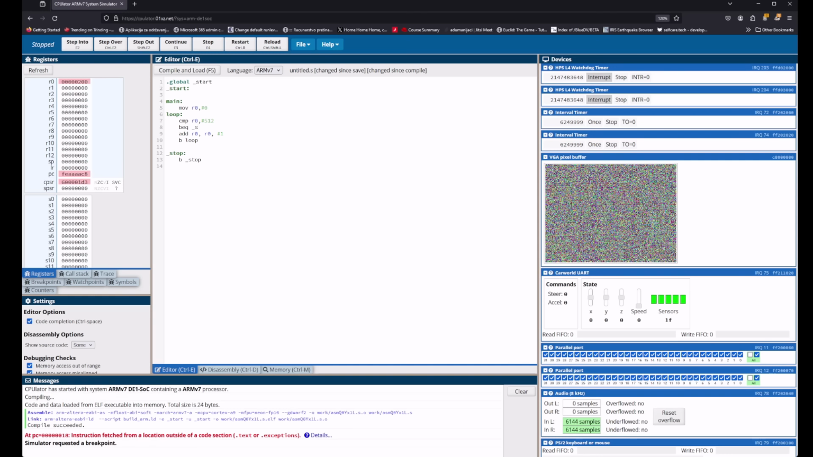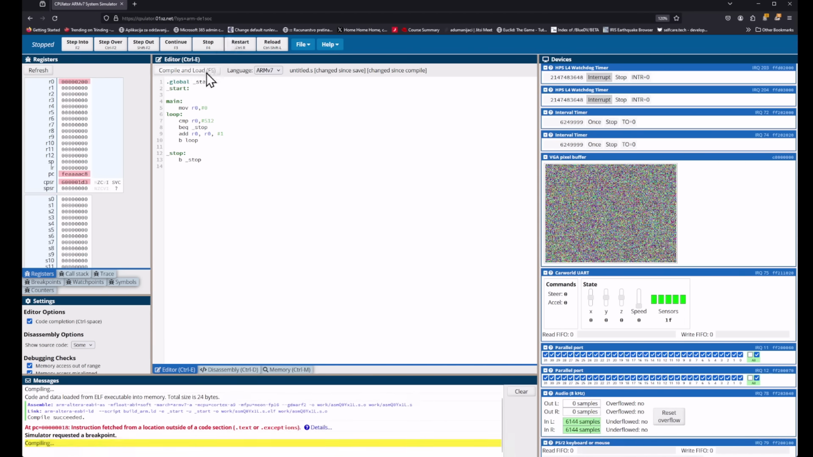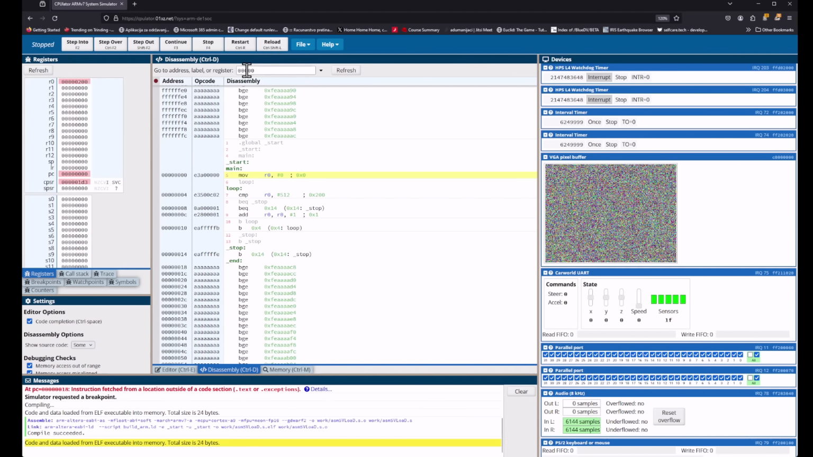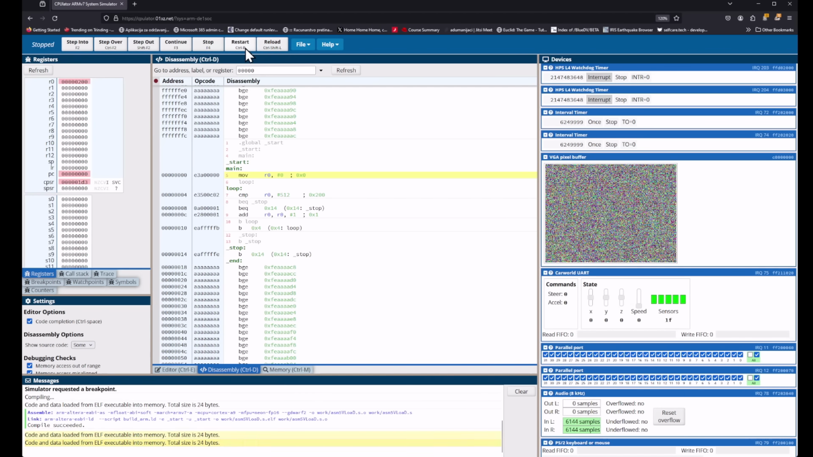This way, once I go through the loop and once I reach 512, I'm going to be jumping to this stop, and then this is going to just branch in the infinite loop. Let's just try this over. Let's restart and let's reload. And now let's step into.